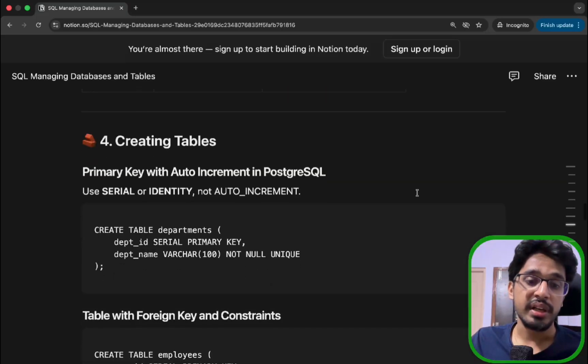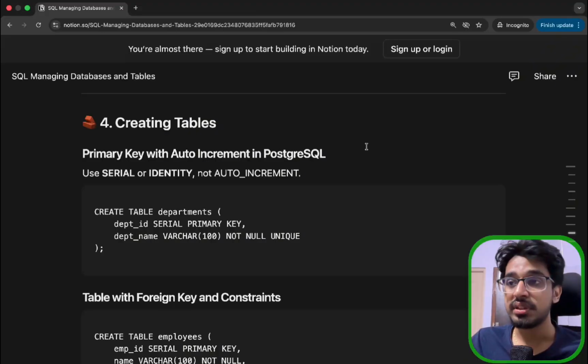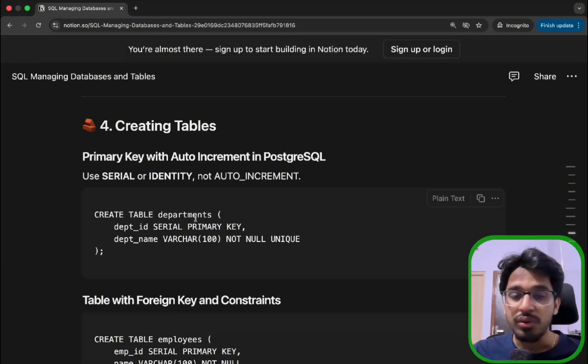Okay, so the next step is to start creating tables. So far we have just created a database, so let's now go ahead and get started by creating tables. I'm just going to start by creating a simple table. So let's go ahead and create a table for the departments, which will contain two columns.